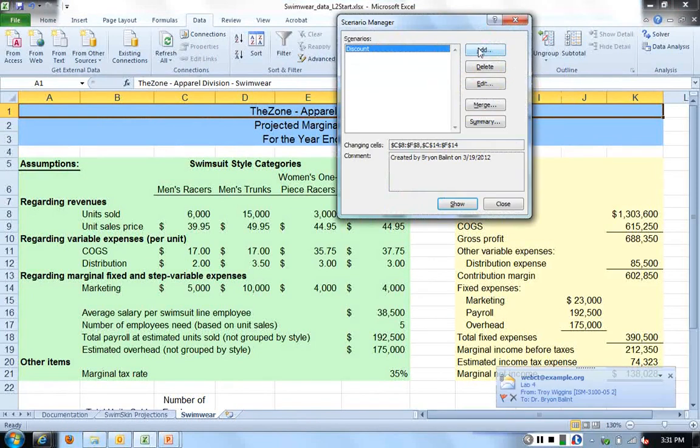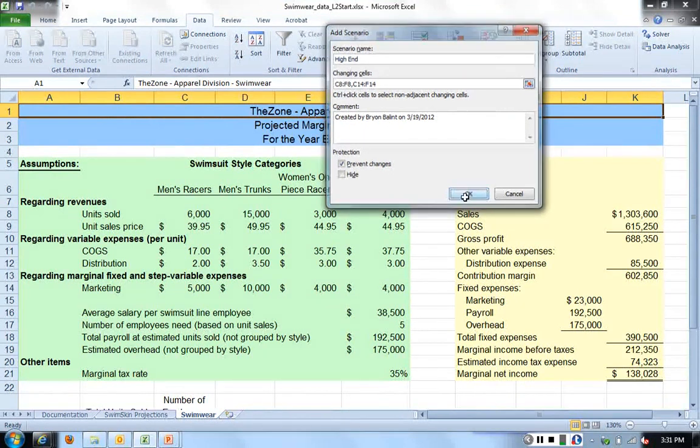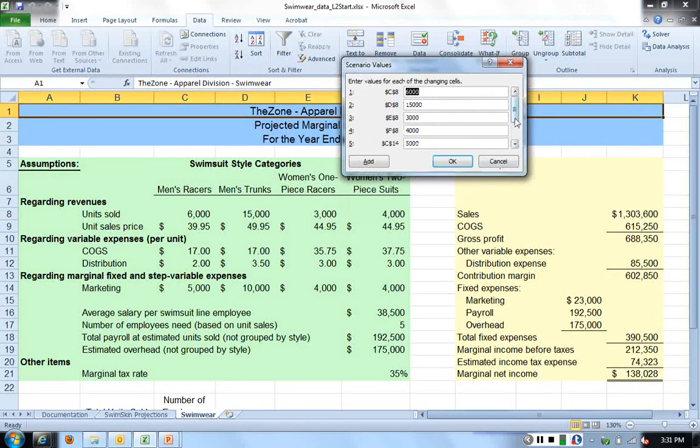Here's my discount scenario. I'm going to say Add. And this scenario name is going to be High End. It has my same changing cells as before. Okay, so I've got that in there already. And now I'm going to enter values in my changing cells.